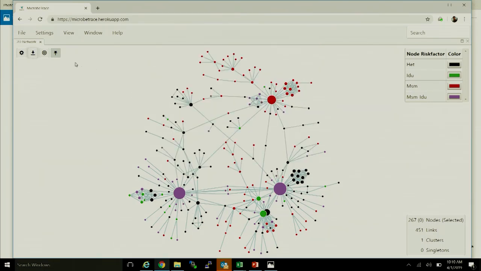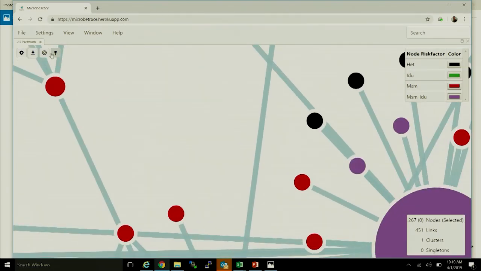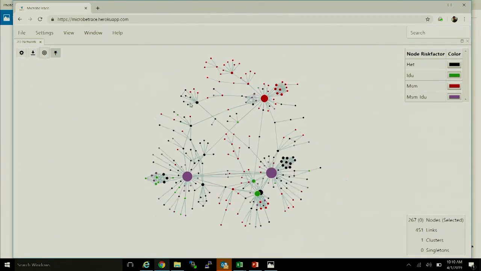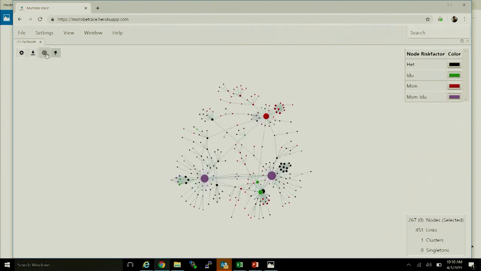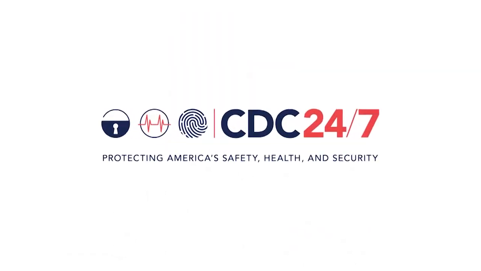If you do get lost, if you're zoomed way in, you can press this button to reset that zoom and get everything on screen. The same goes if you're zoomed way out and you don't know where you are. You can press that button and it will redirect everything back on screen. And I'm just going to show a lot of the other visual views that we can look at these same data on.